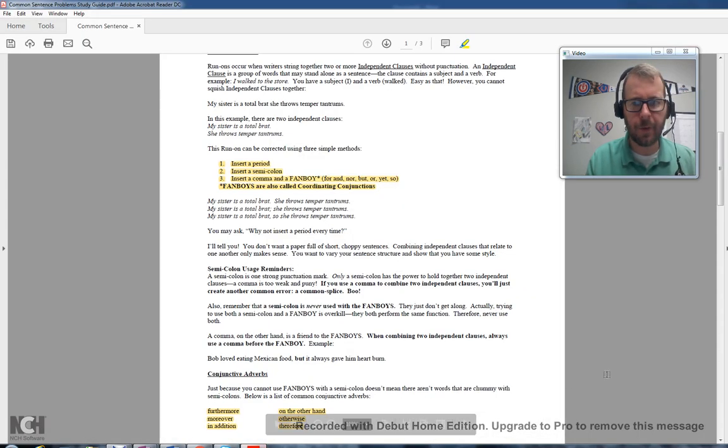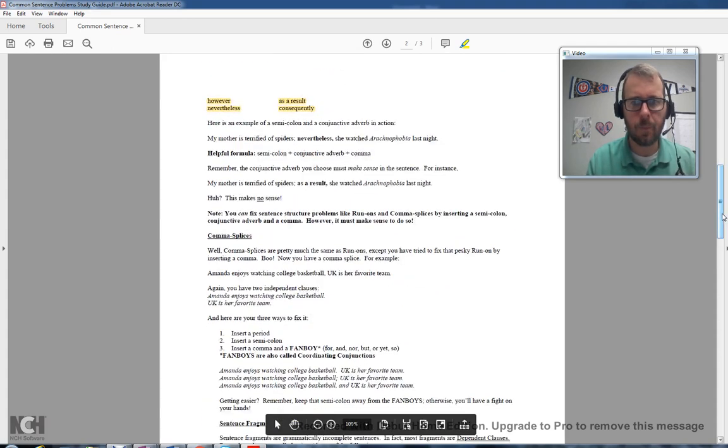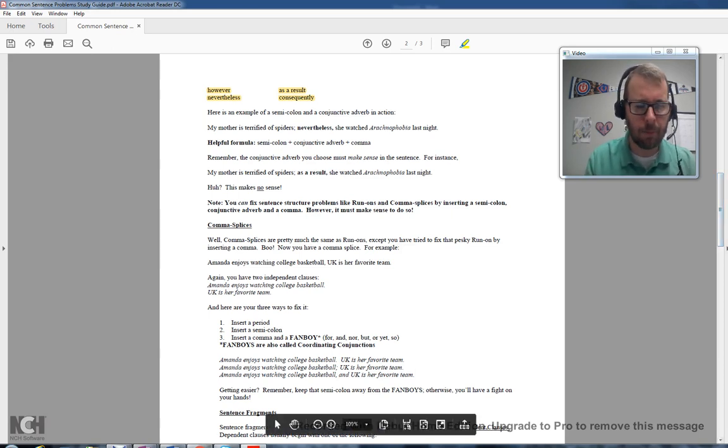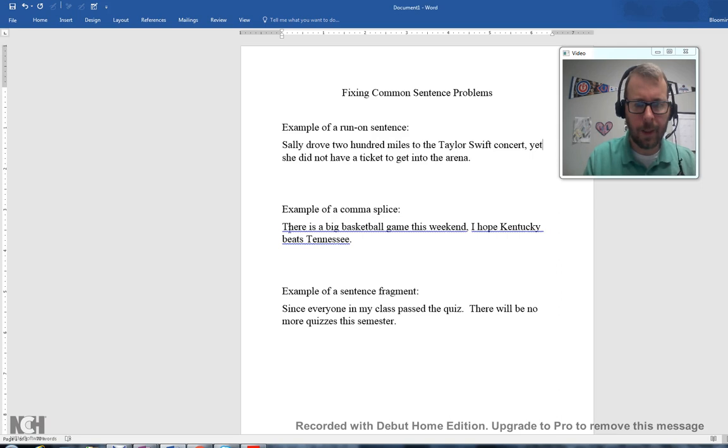Let's go into the study guide for just a second. We're going to go down to page 2 now and look at comma splices. Comma splices are pretty much exactly like run-ons, except the writer tried to fix the run-on with a comma. In our example, it says there is a big basketball game this weekend, comma, I hope Kentucky beats Tennessee. My apologies to you Tennessee fans. I am a Kentucky fan, so I had to put the sentence in to reflect my frame of mind. You'll see the commas here. This is basically a run-on, except the writer knew that the comma needed to go there, but didn't go far enough in terms of completing what needs to be done.